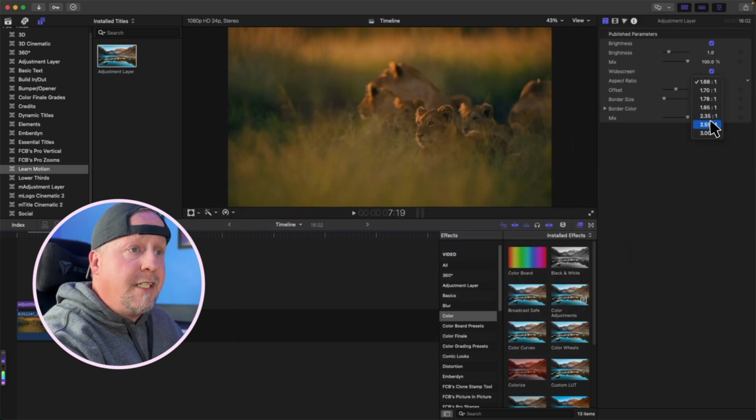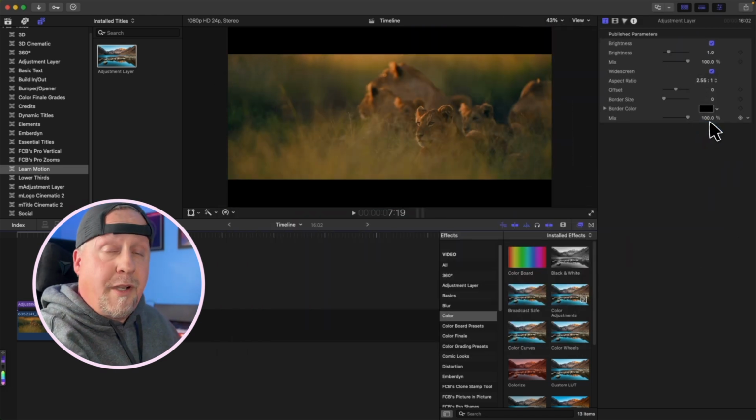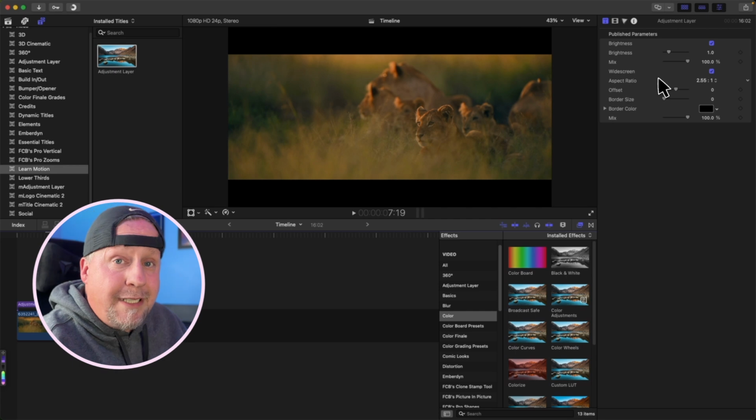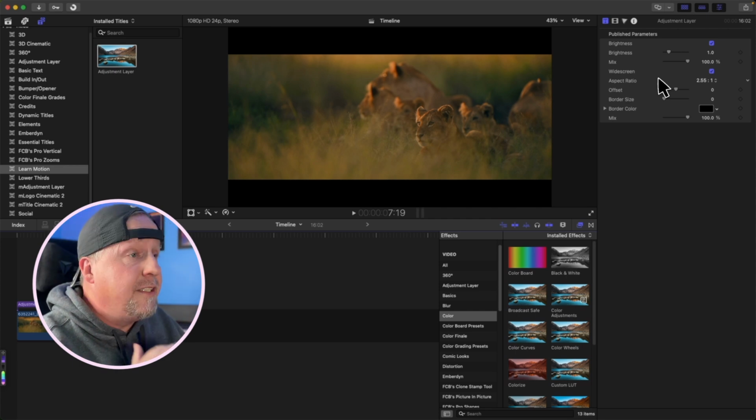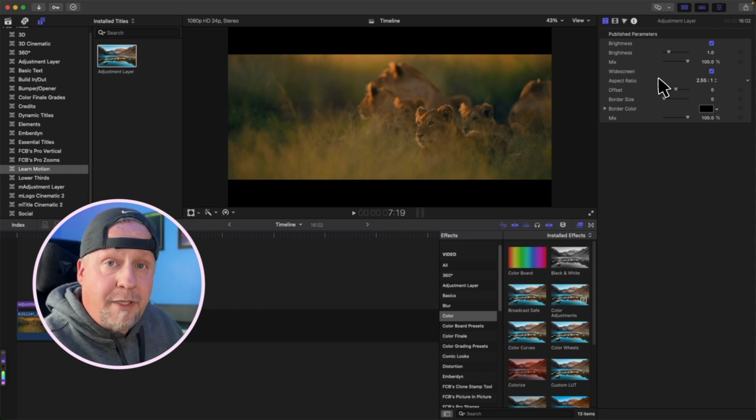And then we can adjust to something like that, very wide. And now we can just really quickly apply this letterboxing to our actual video without having to go through and apply it to each one of the clips. We can just apply it to this adjustment layer, one little checkbox and a couple of changes, and we're done. It's such a beautiful thing.